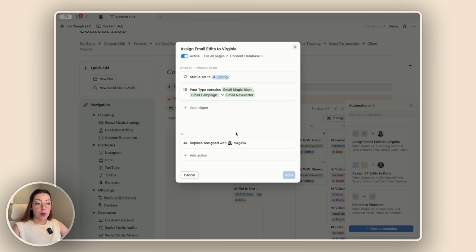It is really important in this case though, to make sure that you have when all triggers occur selected here. You do have the option between all and any, and if you have any here, then it's not necessarily going to look at both of these triggers. It will only look at one. So we do want to make sure in the case of multiple triggers, at least if it's important to you in that way, we want all to be selected.